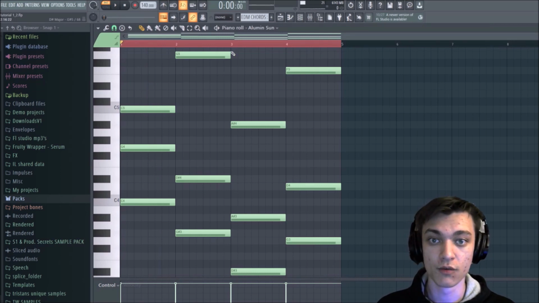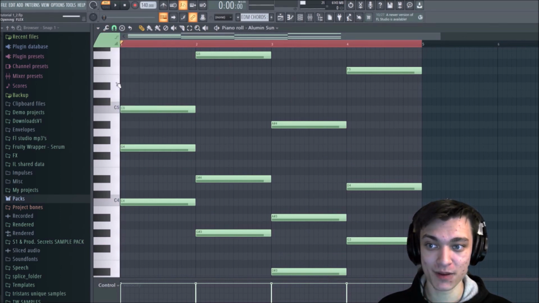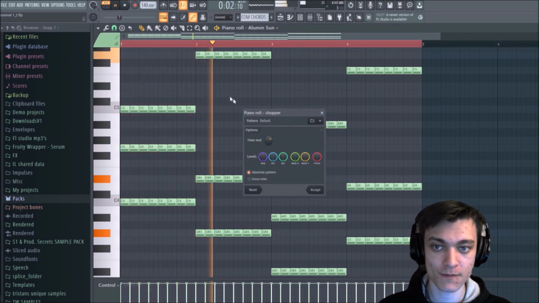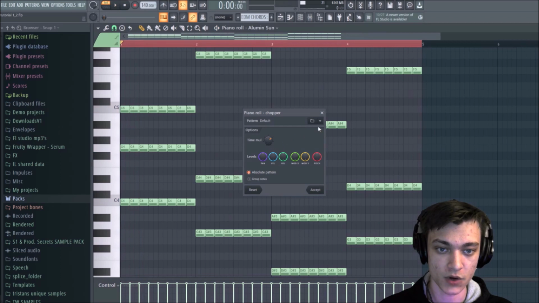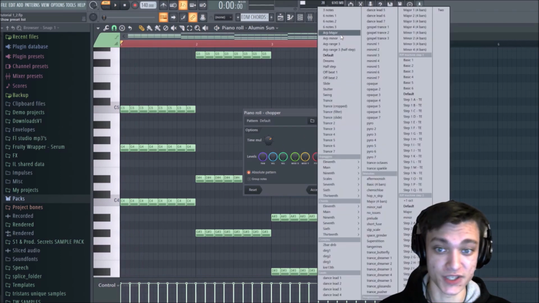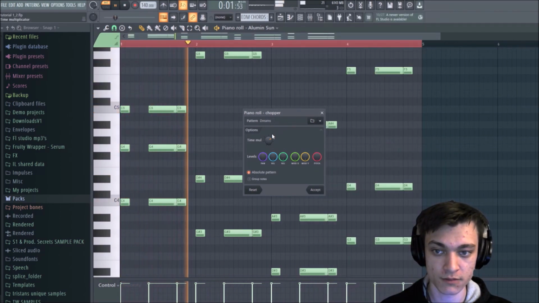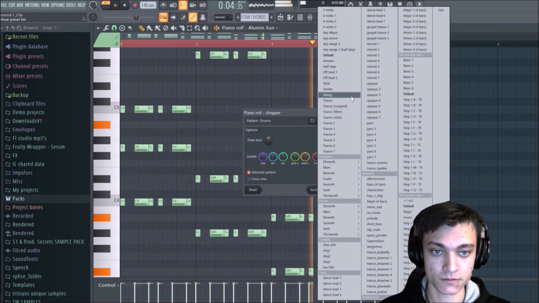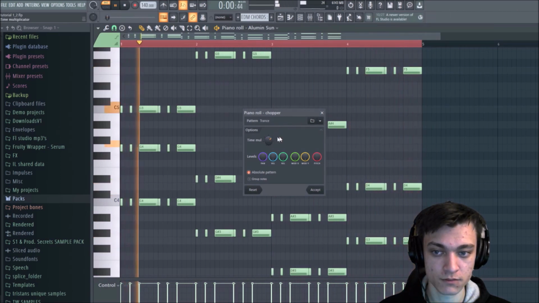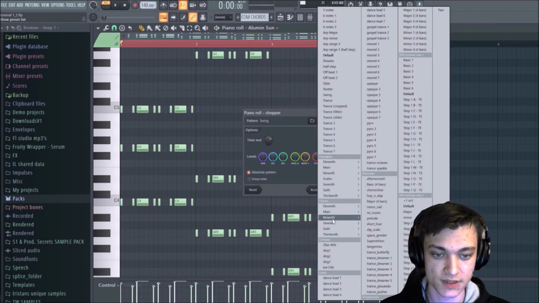All right, now we're gonna mess around with some stuff. So there's this cool thing called chop. If we go to this wrench right here and click chop, okay, why don't we go to this drop down arrow and we can click different presets here, and we can try out different chopping methods. That one sounds really bad. I'm just gonna see if there's any that sound decent here.